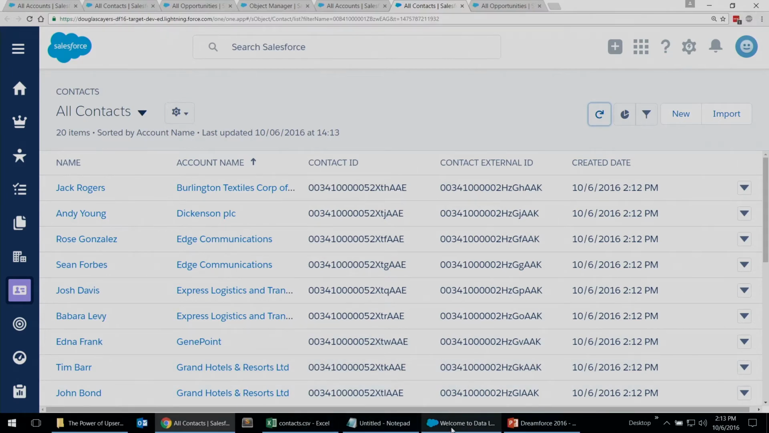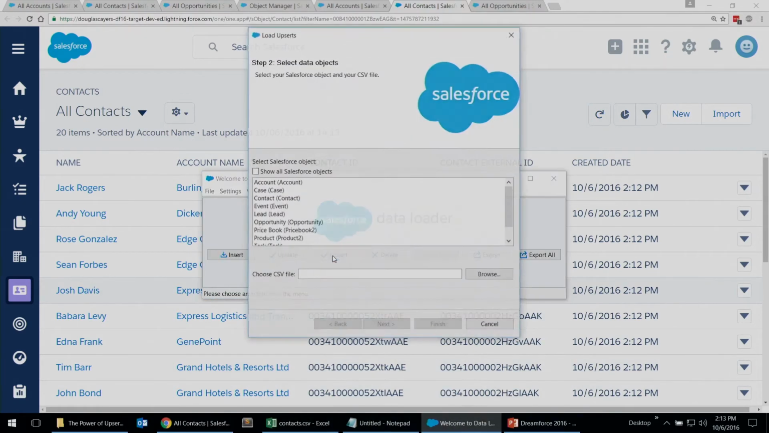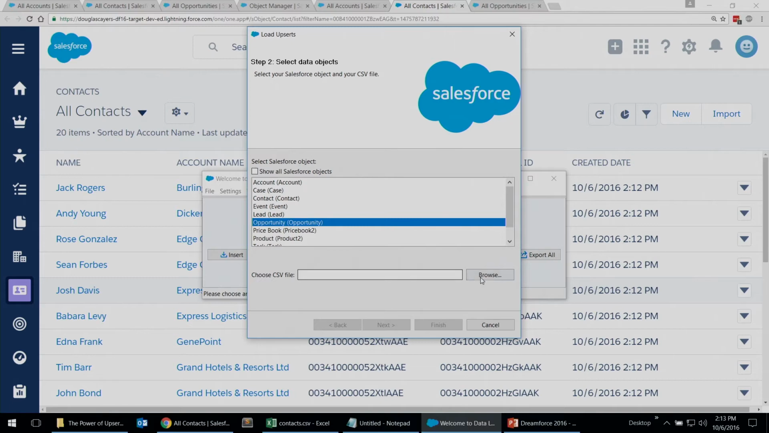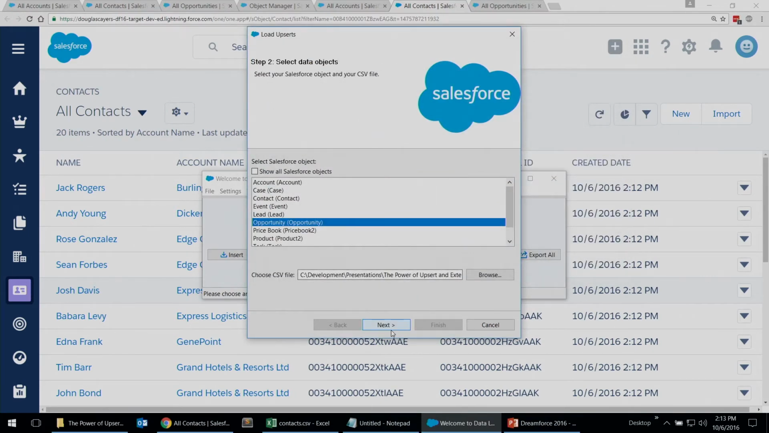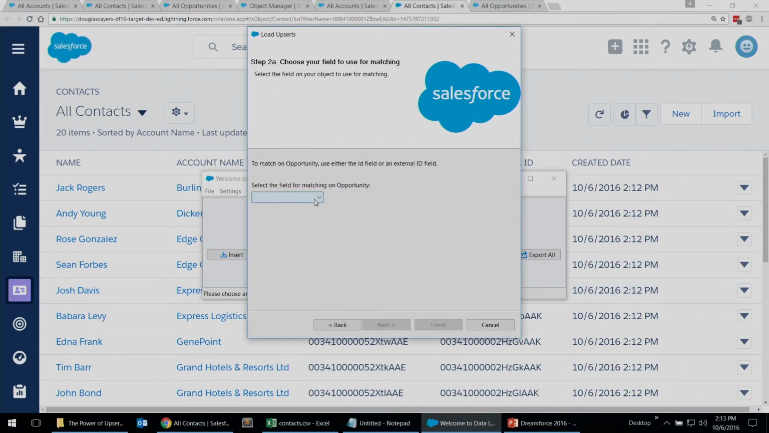All right, let's walk through this one more time with opportunities. I'm going to pick our object, pick that same file. We just pulled it straight out of production. No manipulations needed. What field are we going to match on for the opportunity? The external ID field that we had set up earlier. And again, that's just a text or number field marked as external ID. Nothing fancy.